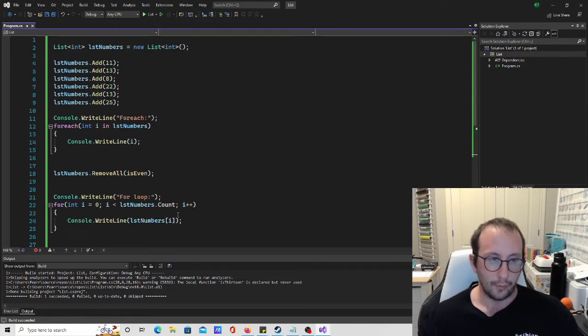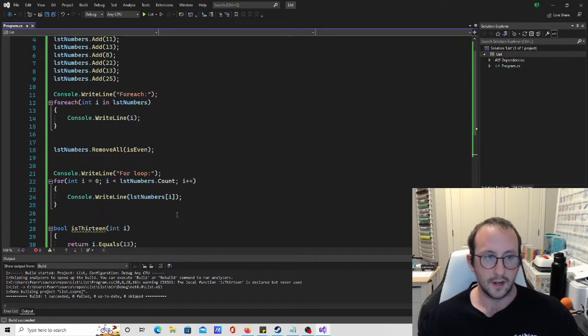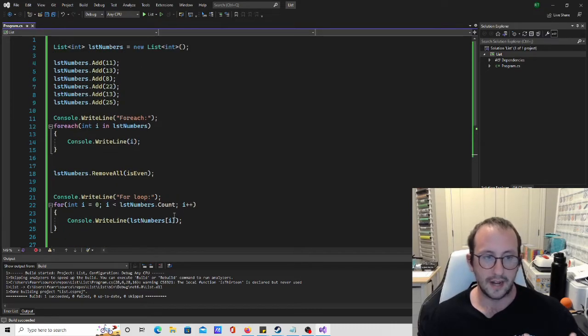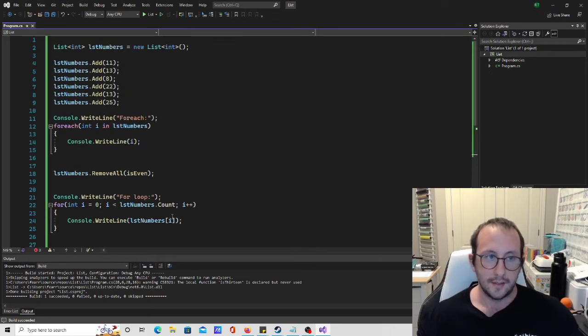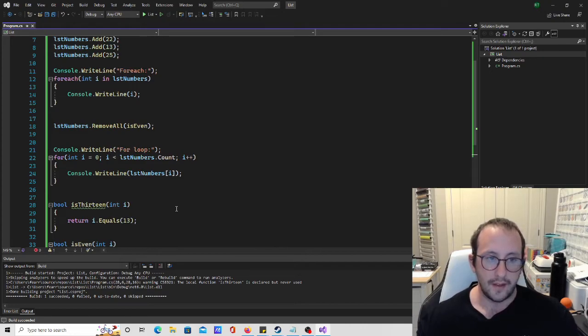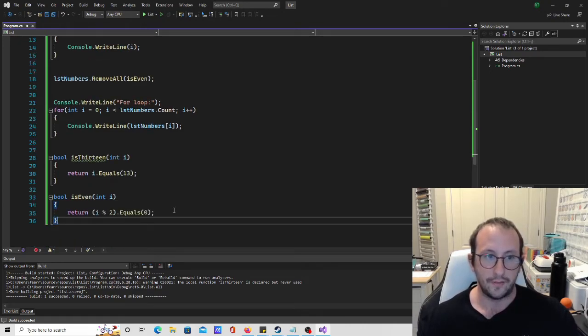So that is pretty much it for lists here. We've seen how to remove items, how to add items, how to iterate through them, and the differences and similarities to arrays and array lists. And we've even seen a new method, RemoveAll, and then creating a function to pass into that other function to remove a bunch of items.